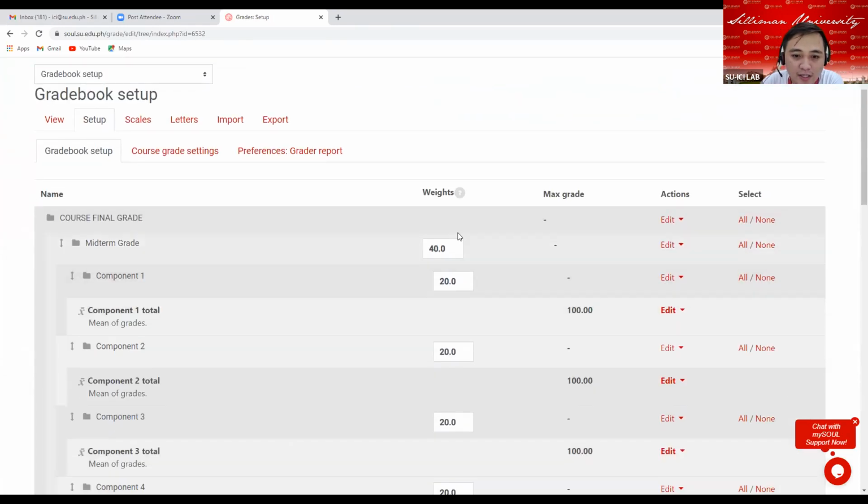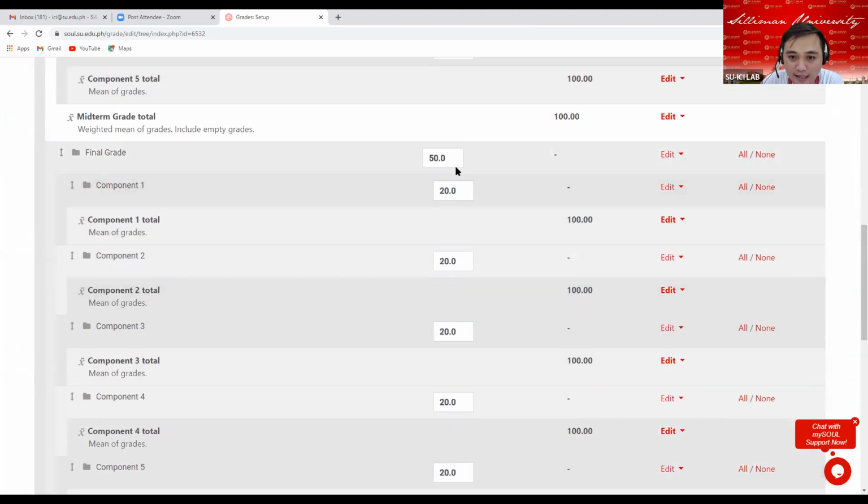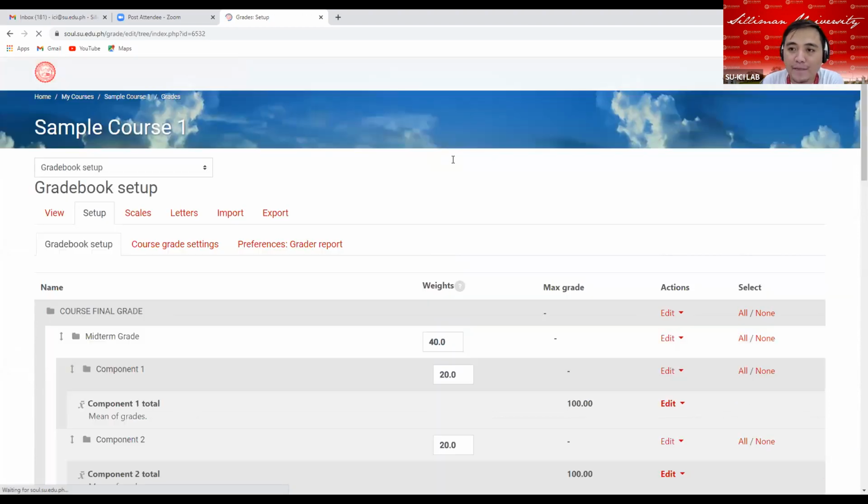And since you edit the midterm grade to 40, so now let's edit the final grade to 60 so that the course grade 100% is equally divided by percentage. So in this case, the final grade is equal to 60. So type 60 and then press enter key.